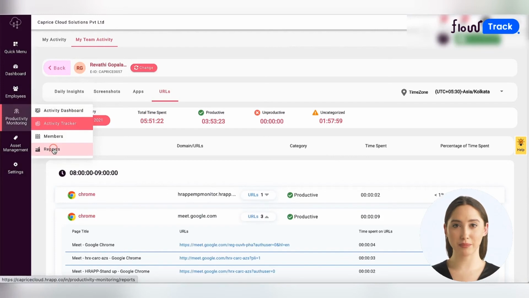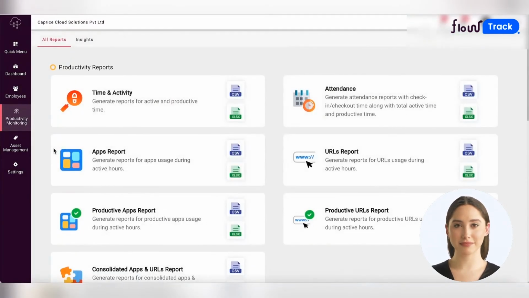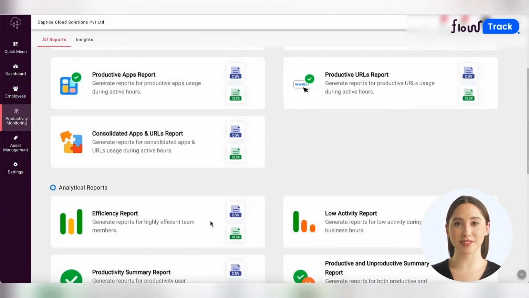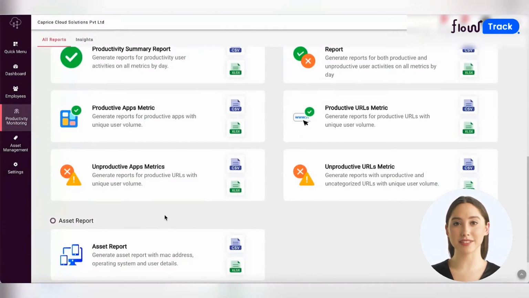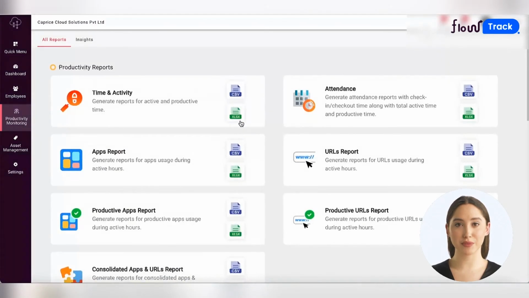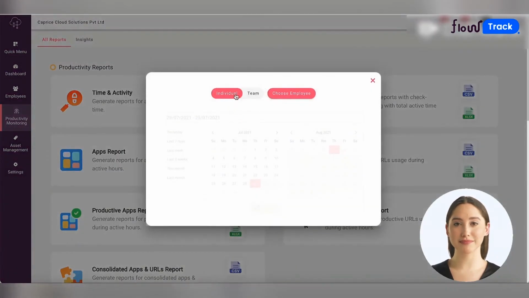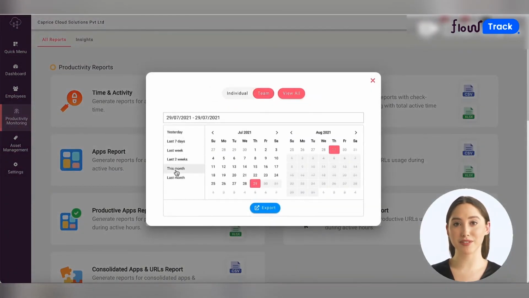FlowTrack provides comprehensive reports from the data collected. You have the productivity reports, analytical reports, and asset reports. You have the option of downloading CSV or XLS for an individual or a team. You can choose to download the reports for any date range that is presented here.